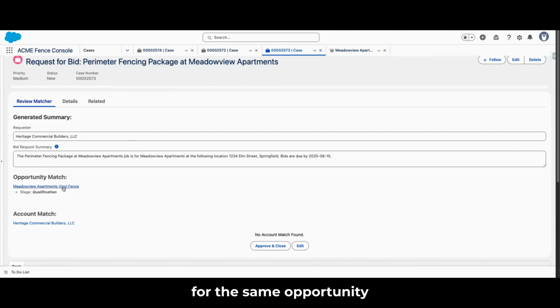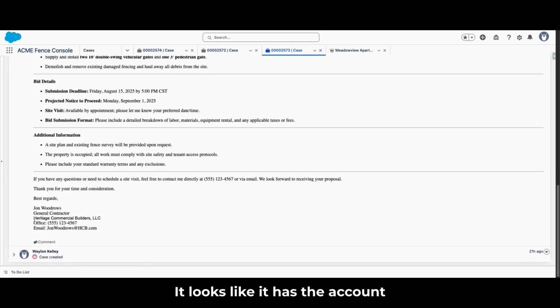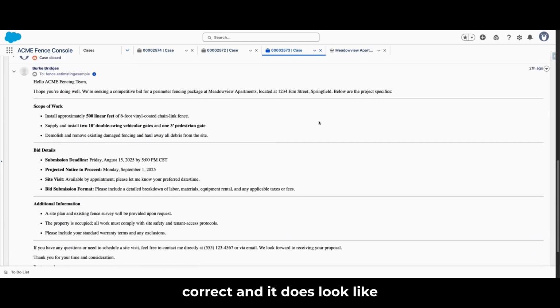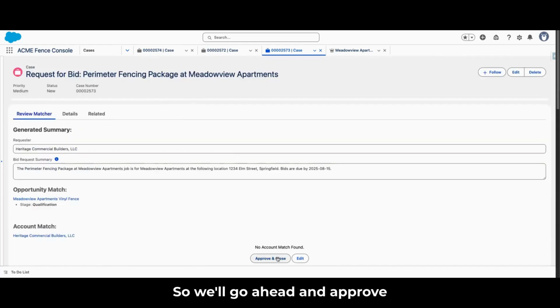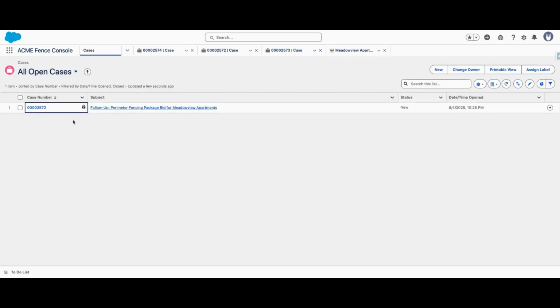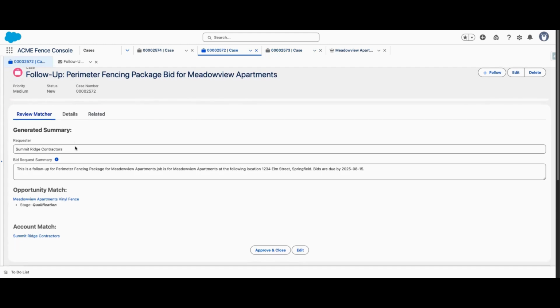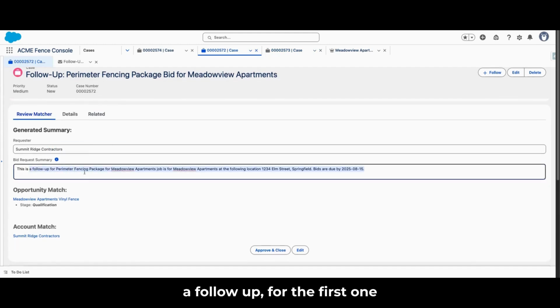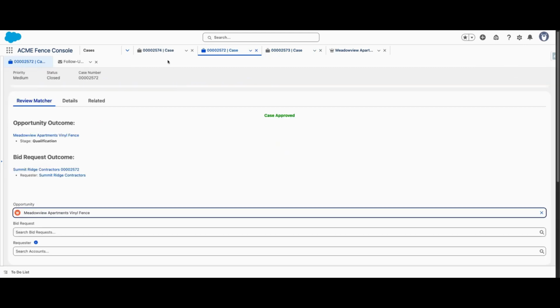This one looks like it's for the same opportunity, but for a different account. It looks like it has the account correct, and it does look like it should be tied to this Meadowview Apartments opportunity. So we'll go ahead and approve and close this case. The last case we have here looks like it's actually a follow-up for the first one that we were looking at. So we can just approve and close and see what it does.